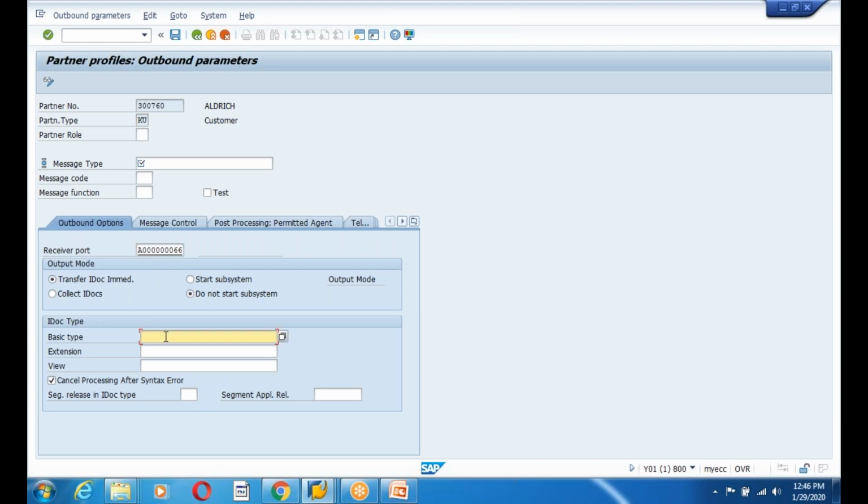And what is the basic IDOC type? So the basic type is the export invoice. Okay, what is the export invoice? INVOIC02, and my message type is INVOIC. This is my invoice, and this is my invoice message type.